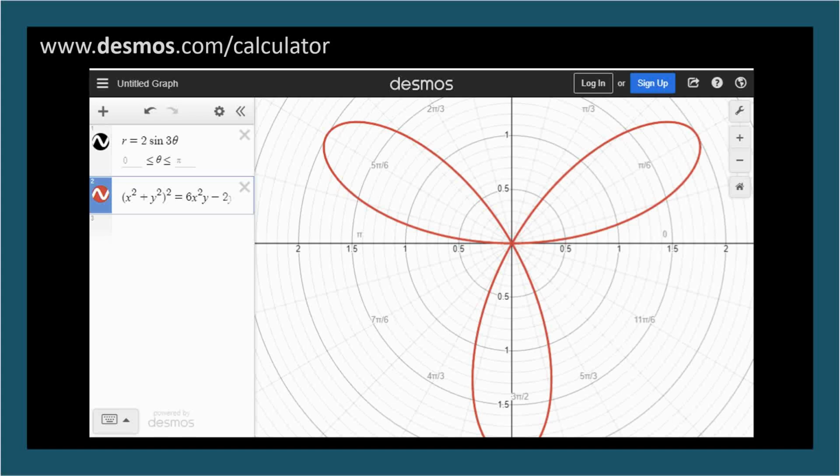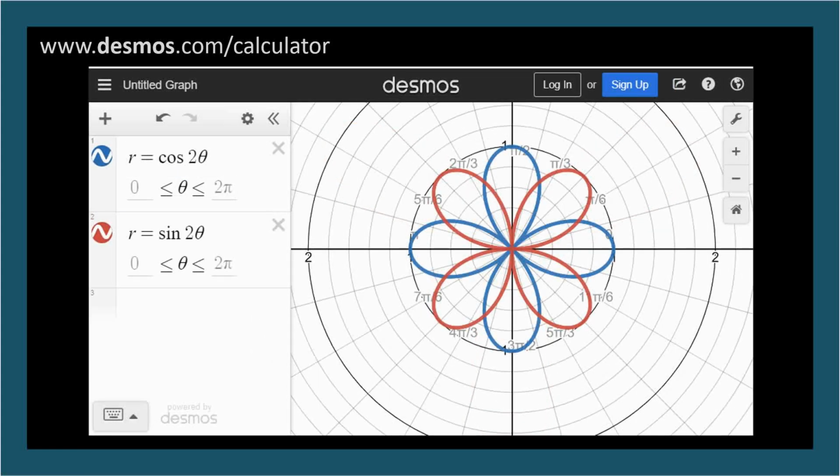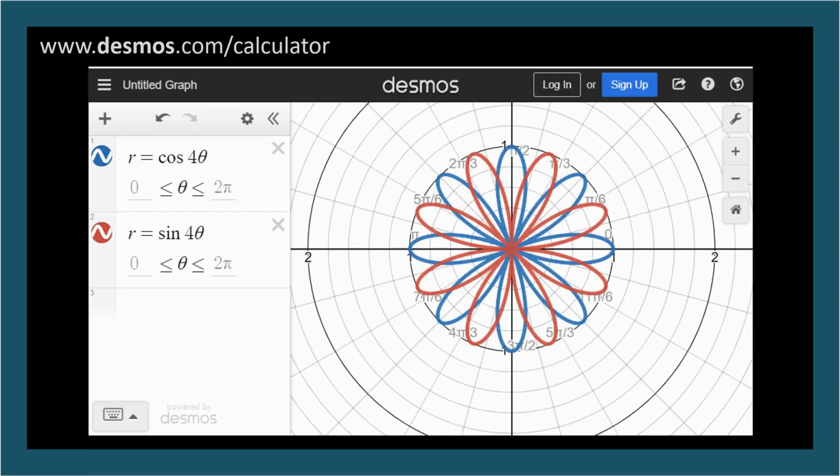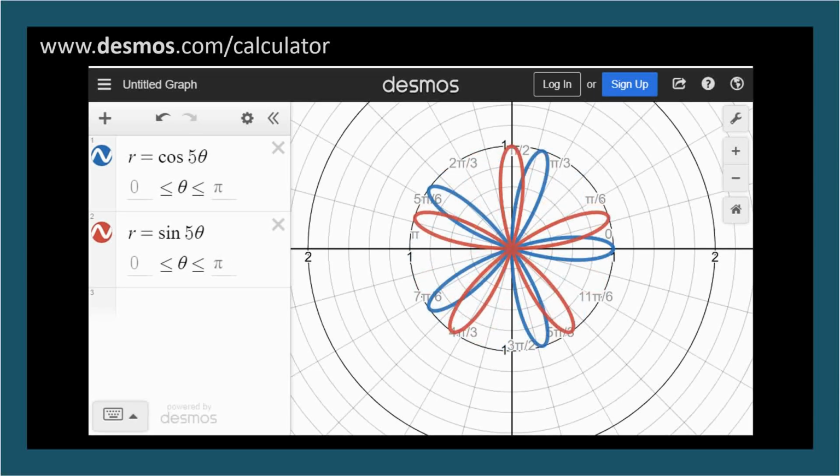Let me show you a few more plots. I'll put cosine and sine on the same graph. Here's 2 theta. Each flower has 4 petals. Here's 3 theta. Each flower has 3 petals. 4 theta, 8 petals. 5 theta, 5 petals. If we consider the argument to be n theta, then when n is odd, we get n petals, and when n is even, we get 2n petals.